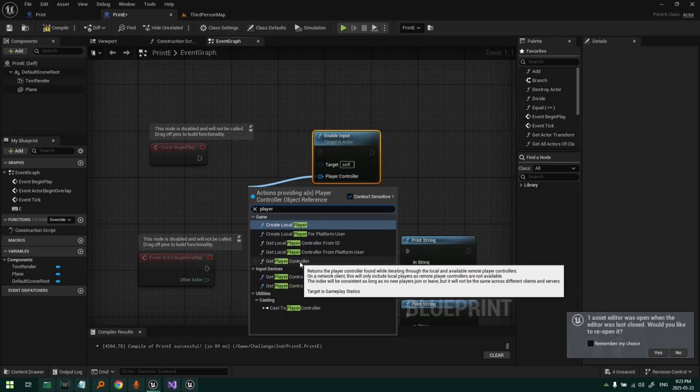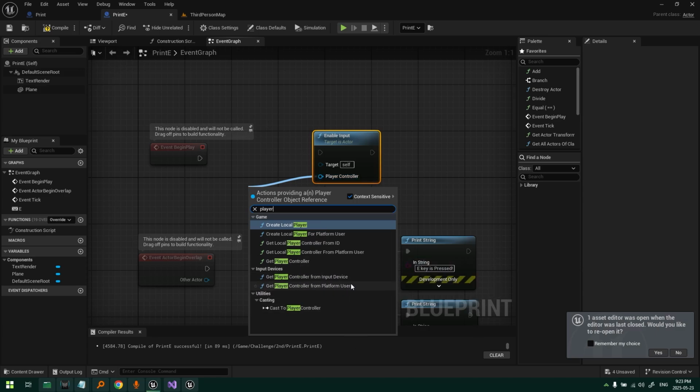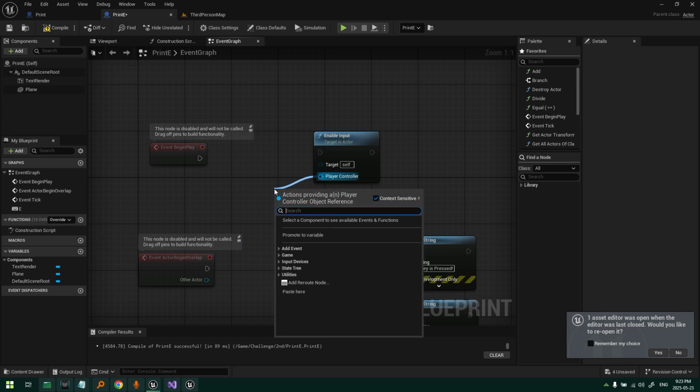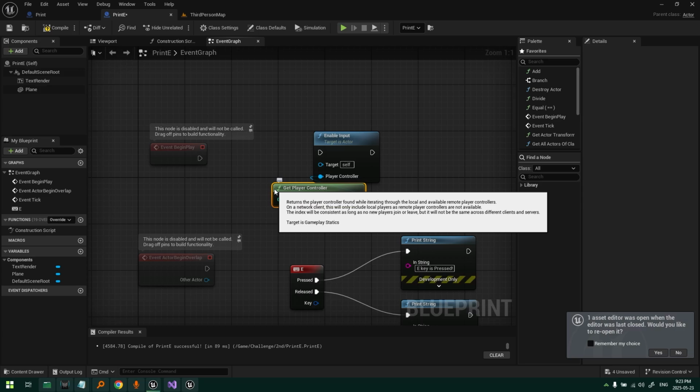and we have the get player controller. We also have multiple different options, like we can get the player controller from an input device. We can get the player controller from an ID, if you know what ID is given to a specific actor. So you can simply select that. Now this is a local player, and we are not using any network configuration, so we don't need to do a local thing. Let's say get player controller here.